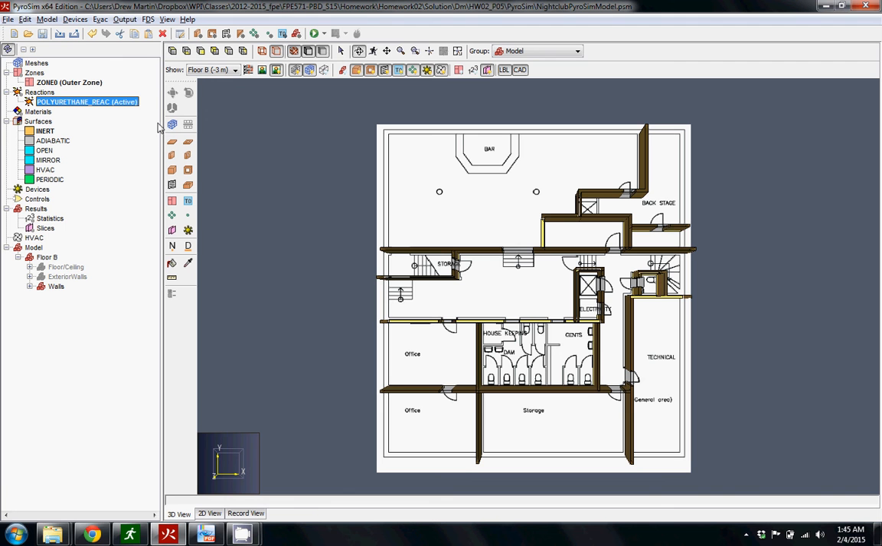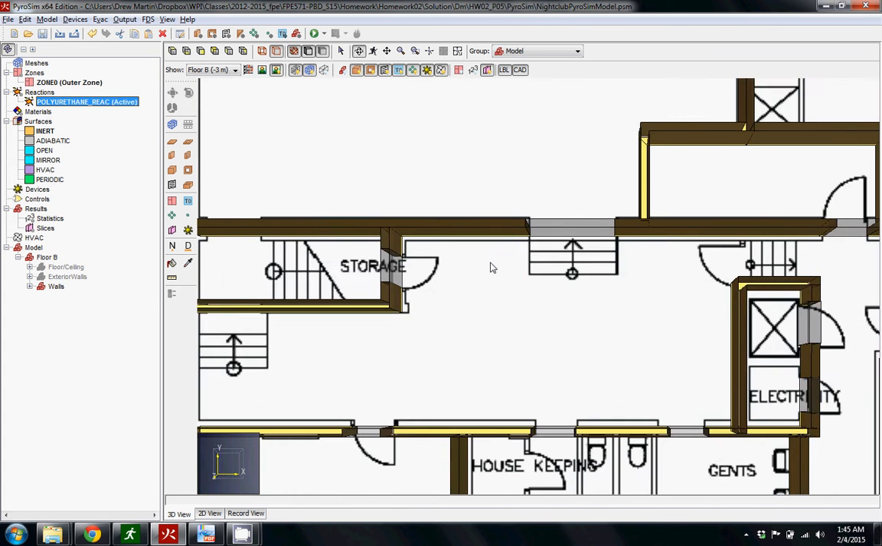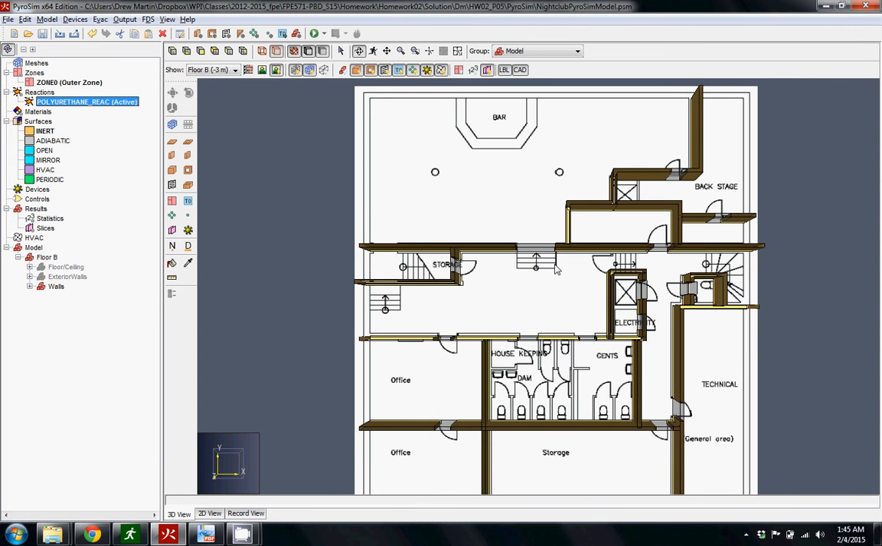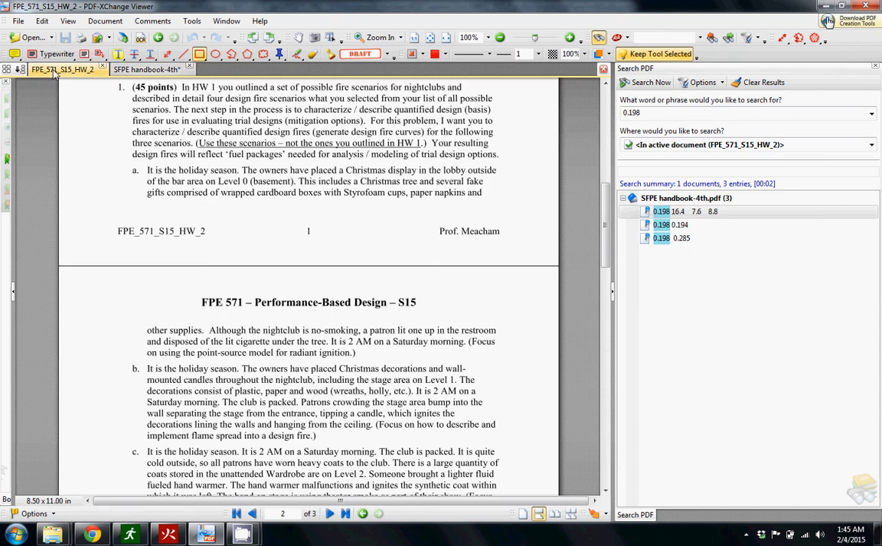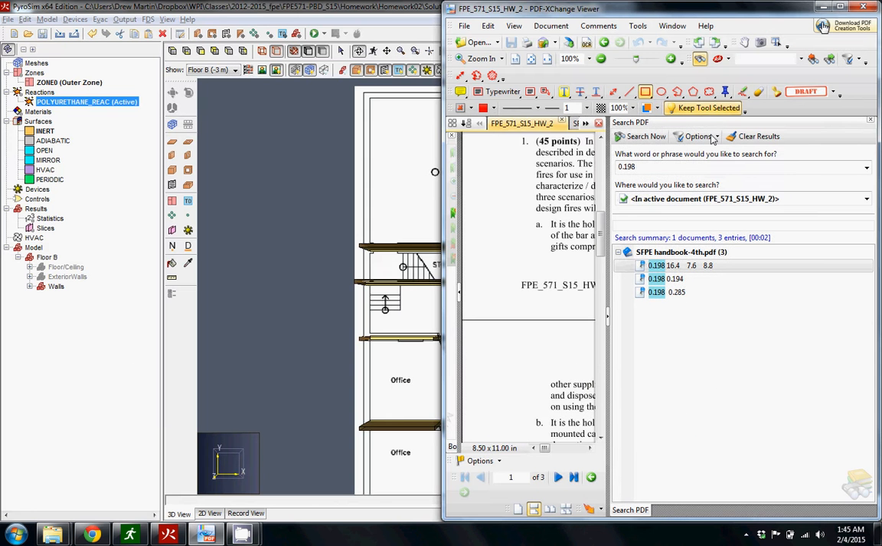Okay, so for this exercise, we're going to be exploring how we can start building up the fire. Initially, what you might want to do is figure out where the fire is going to be. How do I place a quote unquote fire into this model? For that, we're going to have to look at what the design scenario is that we want to represent.